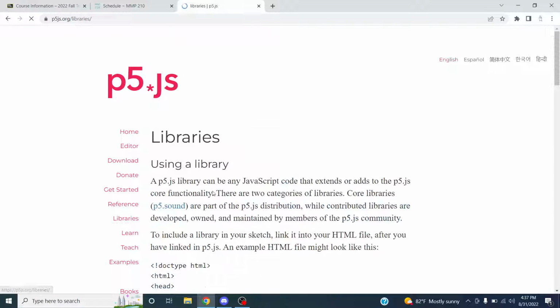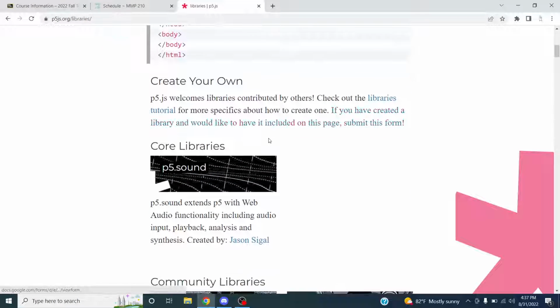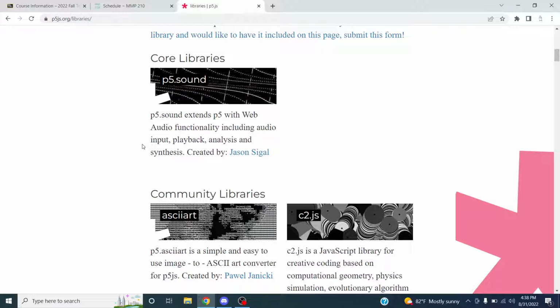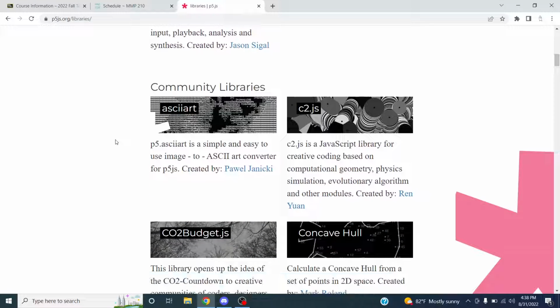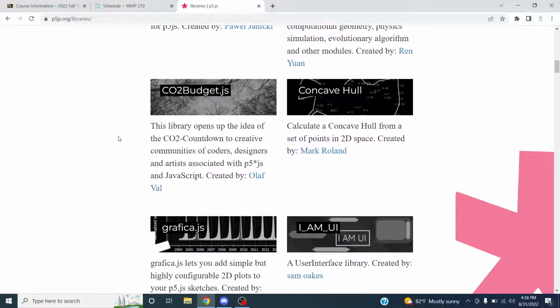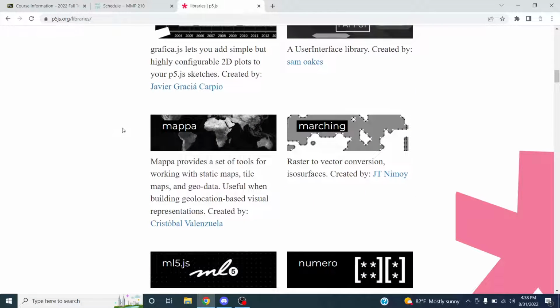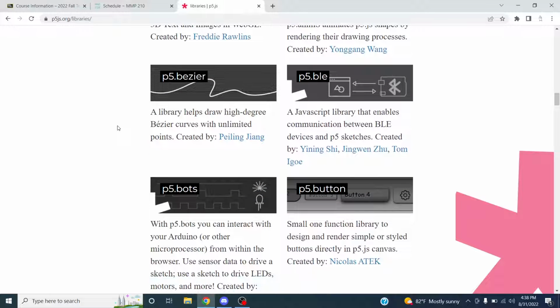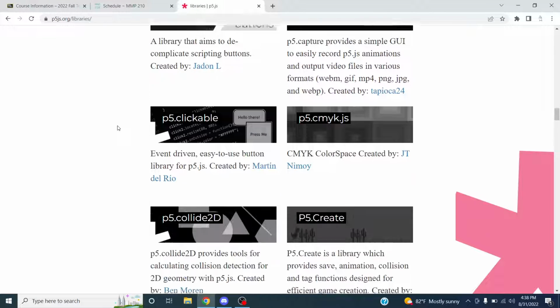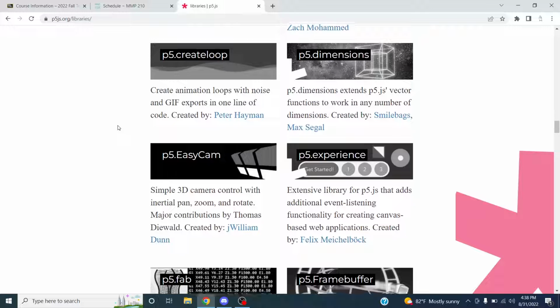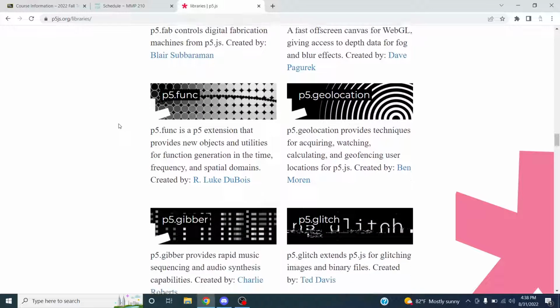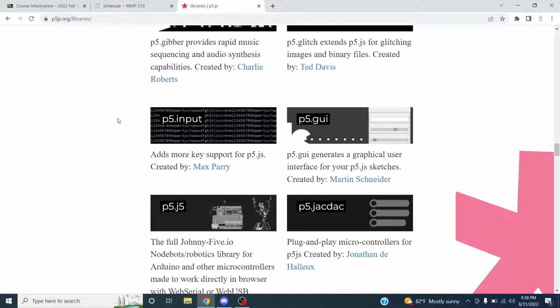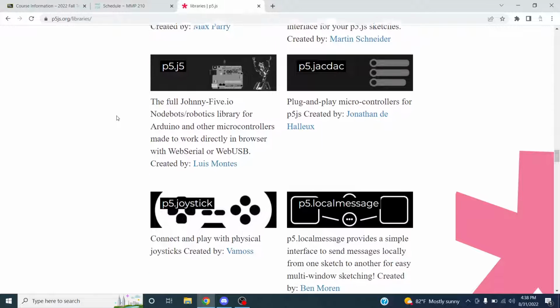There's also a libraries page. This is where people who want to contribute things to the P5 program can just add their own libraries that work on top of it. I use a lot of these. The one that I use a lot is P5 Play. I don't know if it's still here. I think it probably is, there's a lot of them now. There didn't used to be so many.